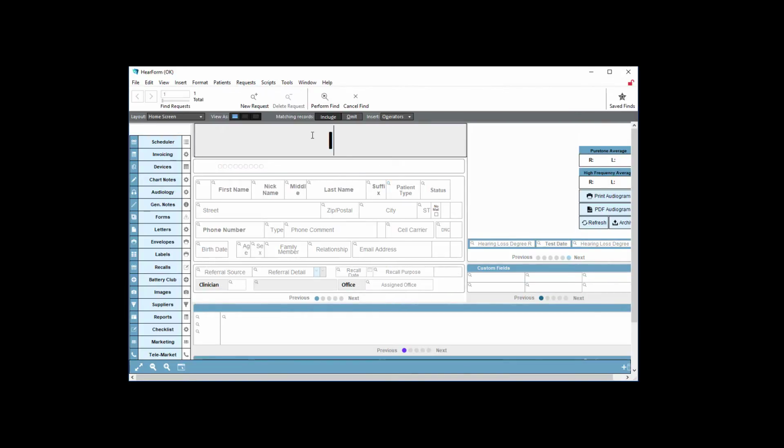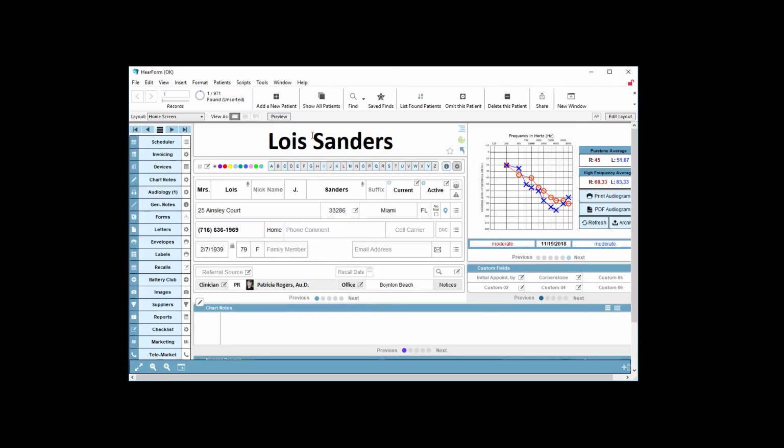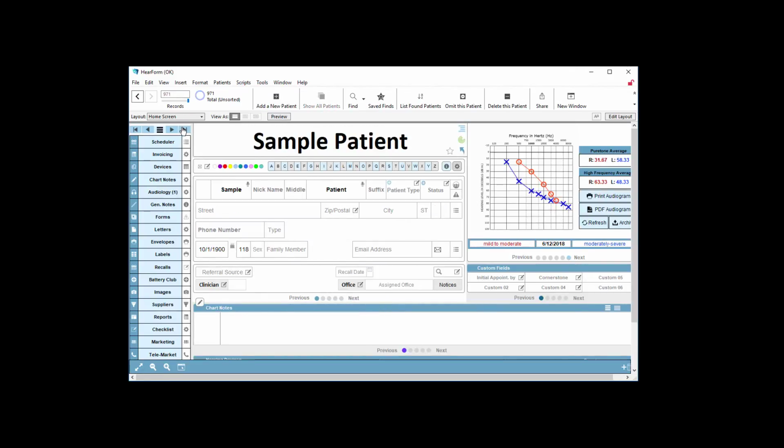For example, if I were to look up Lois Sanders, then her audiogram is there, and if I want to look up the sample patient and come back, I don't have to refresh it again, just that very first time. So that's how you transfer an audiogram or even a patient from NOAA to HearFormPRO.